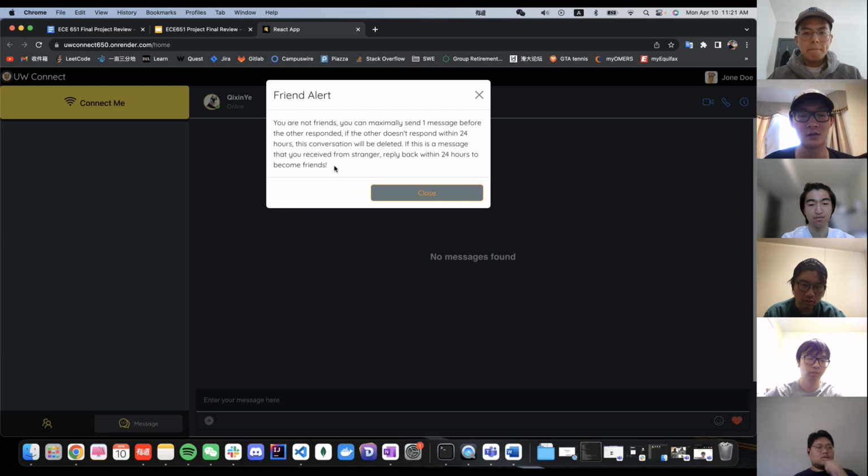How our friend connection mechanism works is that the first message is used as a friend request to the other party, and the connection is only established when the other party responds to our message. If the other party doesn't respond, this message will be deleted after 24 hours.